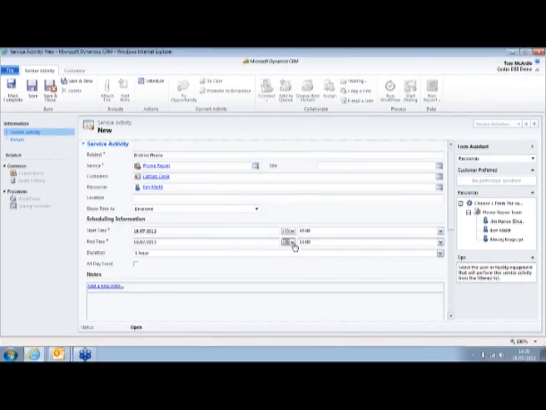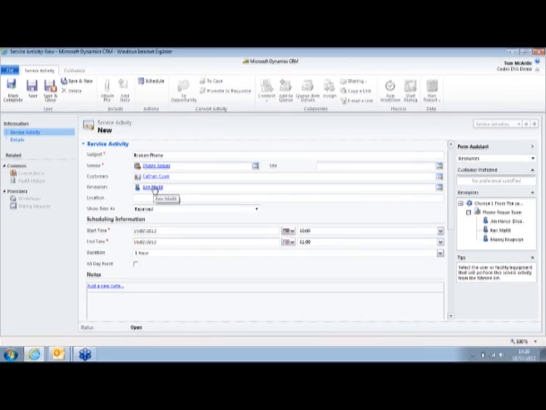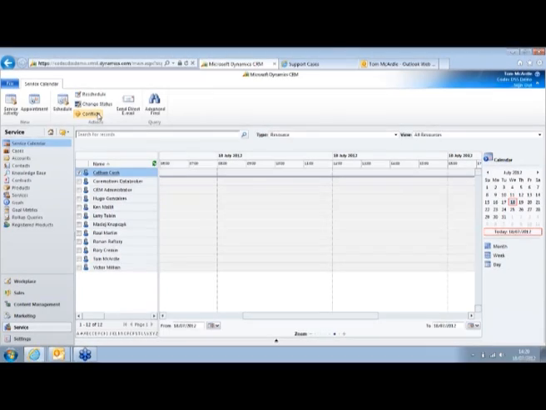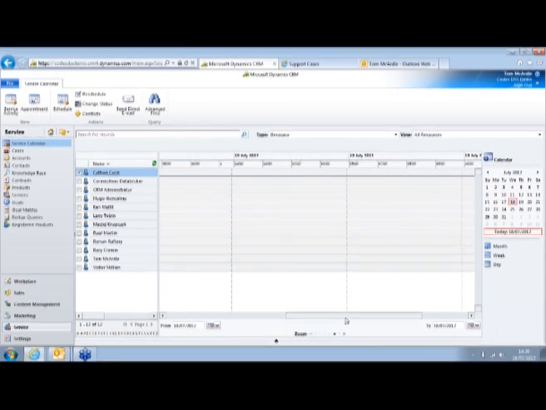Clicking on the schedule button here opens up a new window. The service, as you can see here, is the phone repair service. The customer is Keith and Cook, and I can use this find available times button to look through these 3 resources and find which of them is available between 8 o'clock and 7 o'clock as soon as possible.